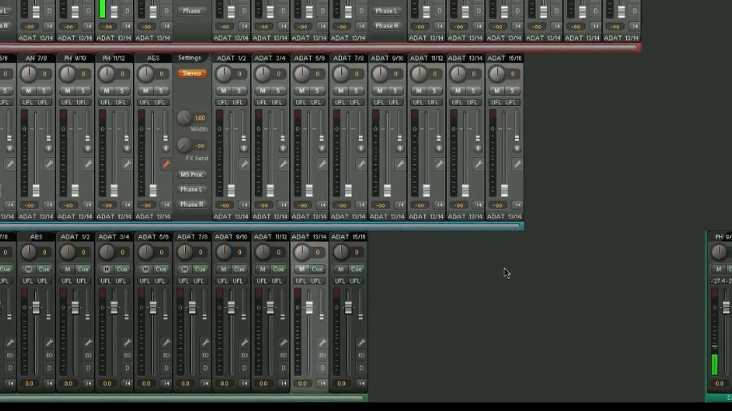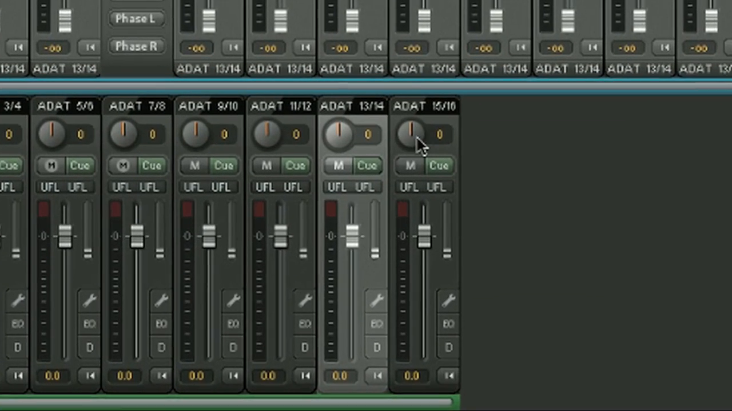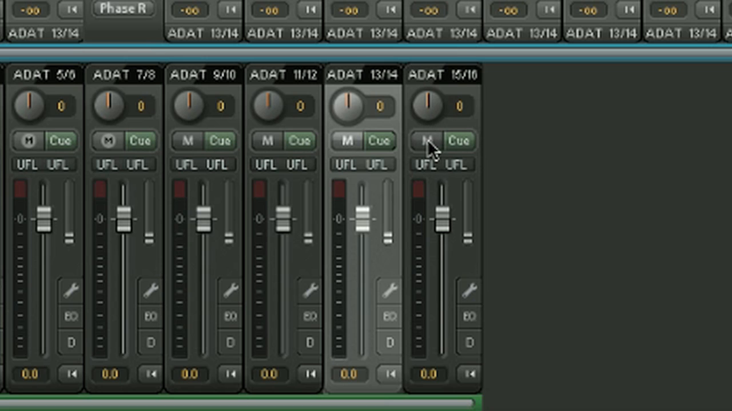Moving on to the outputs now, we can see again the pan control, the mute control and the level meter. We also have the Q control. One click of the Q control allows you to send the output from, for example, this pair here directly to the main outputs, so it's an easy way to monitor.